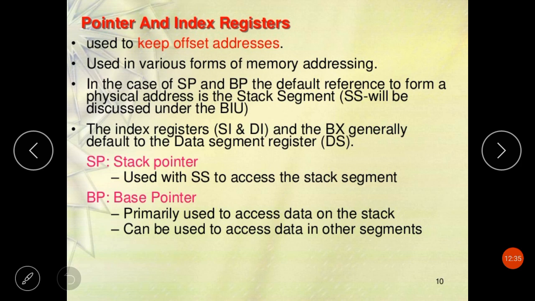But it is necessary to put a 20-bit address on the address bus, as I have told you that the address bus is 20-bit wide in the 8086 microprocessor. To get a 20-bit physical address, one more register is associated with each segment register. These additional registers belong to the pointer and index group. The pointer and index group consists of instruction pointer, stack pointer, base pointer, source index and destination index registers.